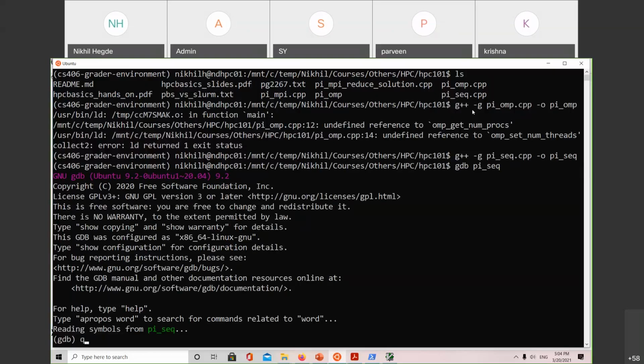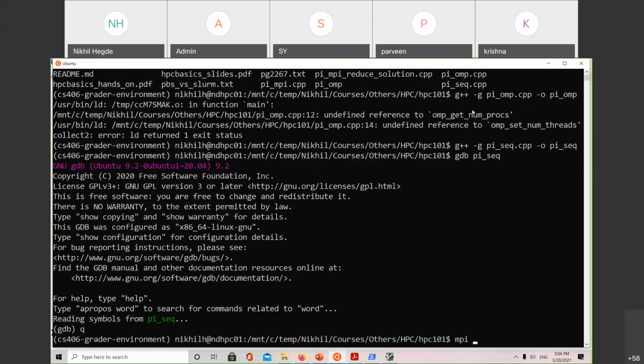Now, if I have an MPI program, you would do mpirun -np 2 followed by pi_C. I hope you are able to see my screen. Yes. Okay. So this will launch 2 copies of pi_C, the program pi_sequence. Now, how do I debug this code?